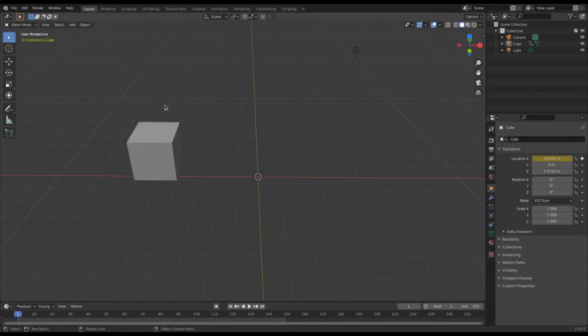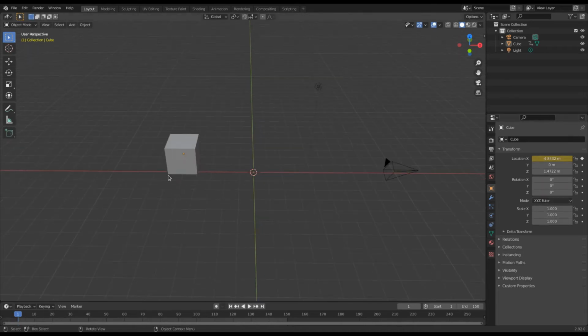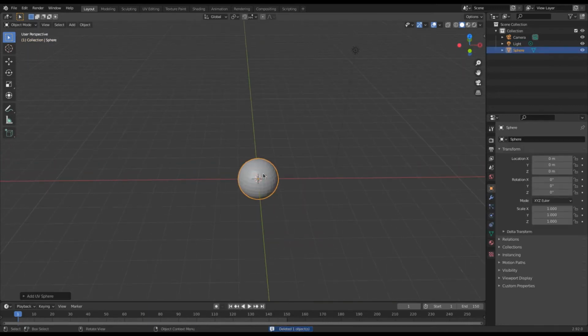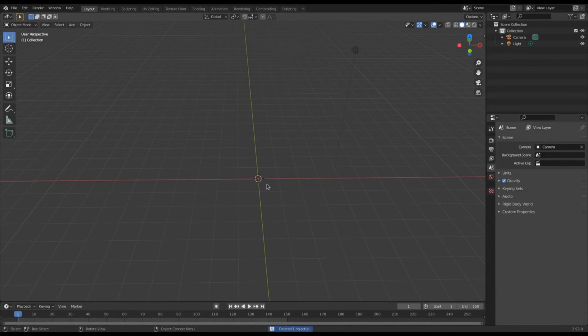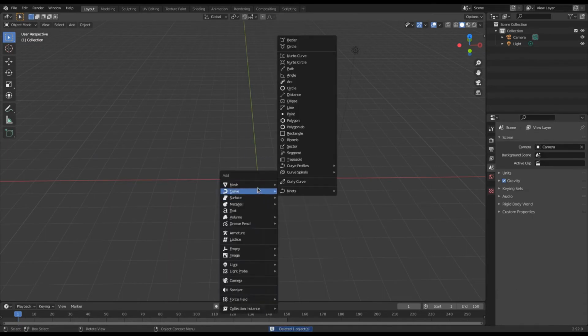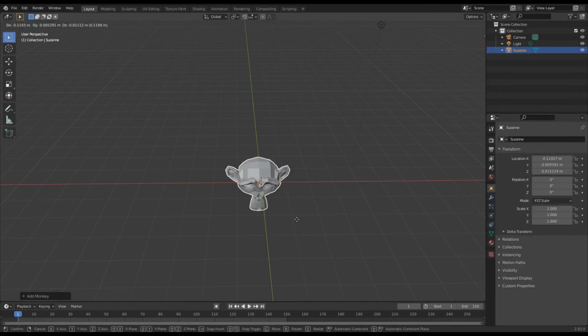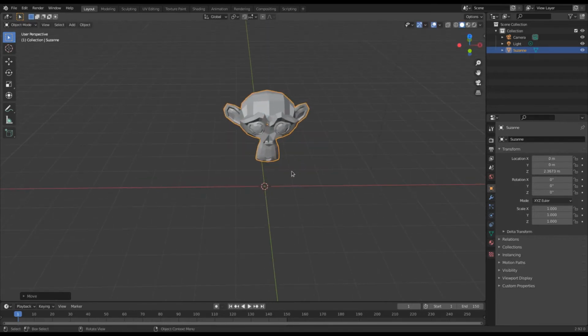So that's the basics of the translation. You can set all three of these: you have location, rotation, and scale that you can set. So we'll take this cube and we'll delete it. And for a different one, we'll add in a monkey, because that's a little bit better to show the location and rotation features.